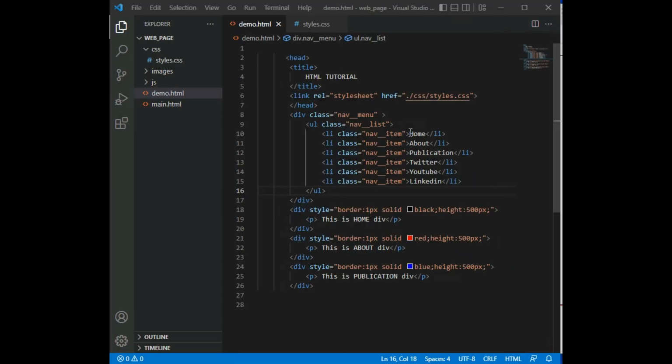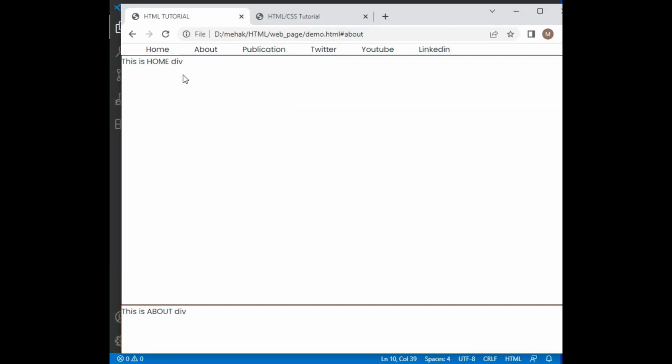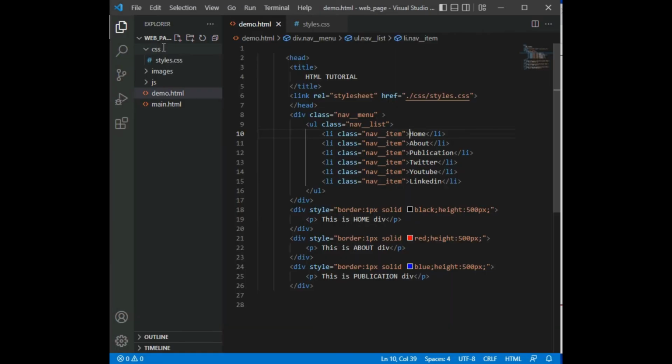Now we are going to make this home word a home link. Right now, when I'm hovering my mouse over this word, it is not a link. Now we are going to make it a link. For that, we are going to use a tag known as the anchor tag, a href. Href stands for hyperlink reference. In the anchor tag, we are going to give the hyperlink reference.